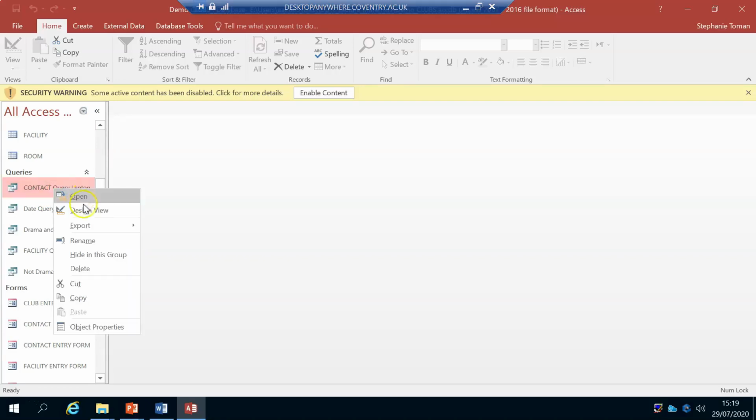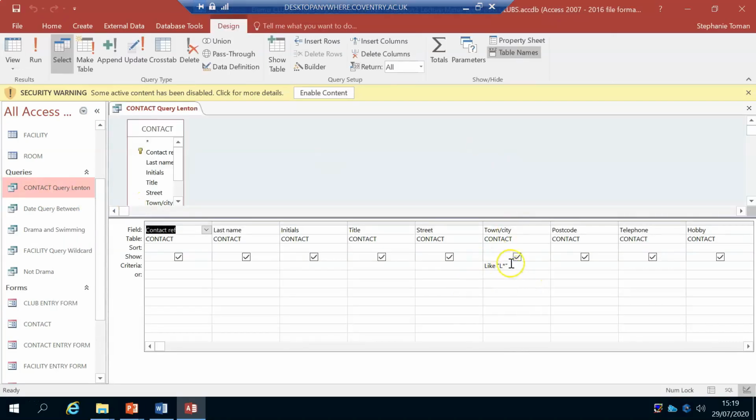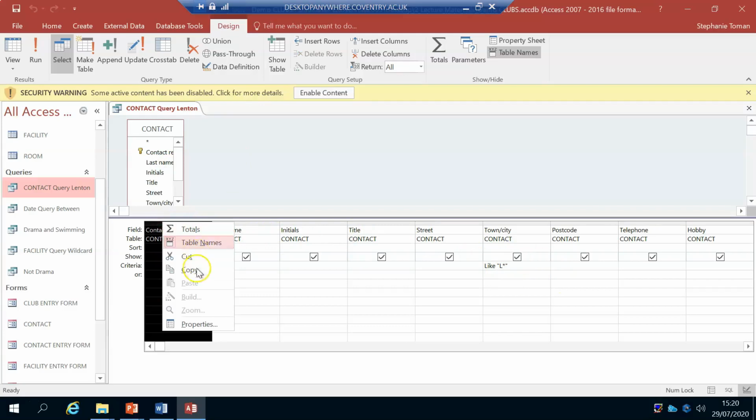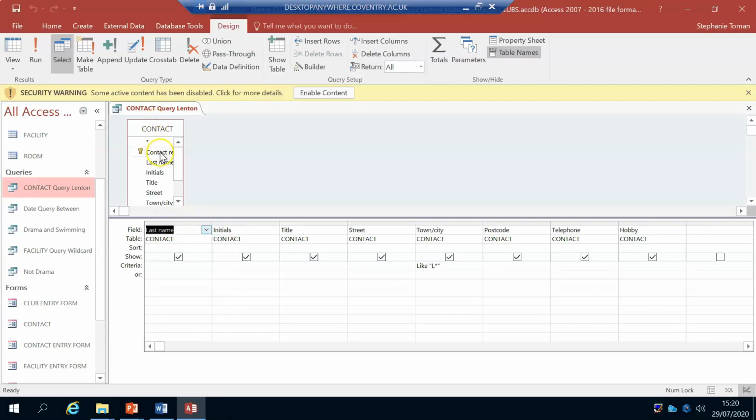If I right click on it and go to design view, this is using the contact table. It's using particular fields from the contact table. Remember how we bring them down. So if I just get rid of contact, using the delete key, and I grab the contact ref and drop it there, it drops back in again. So dropping them, or double clicking on them, will drop them in automatically in sequence.